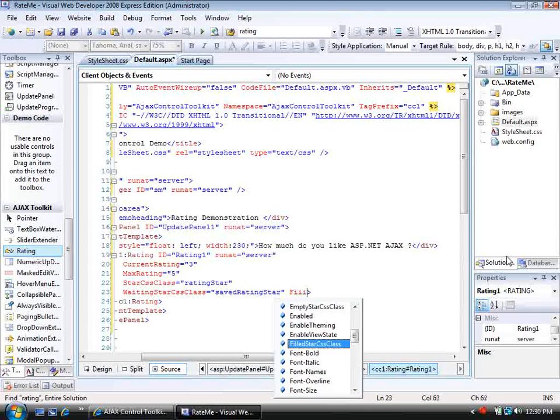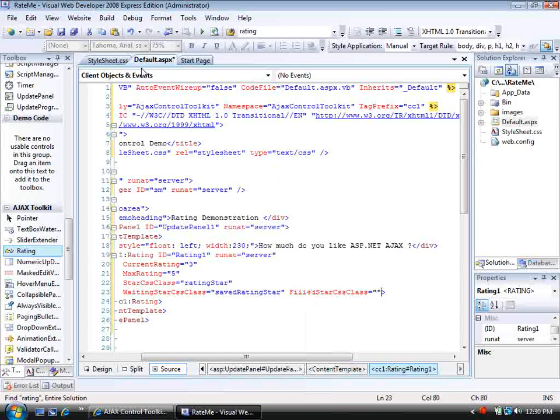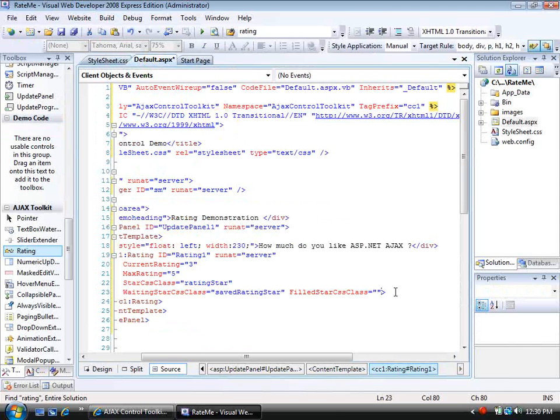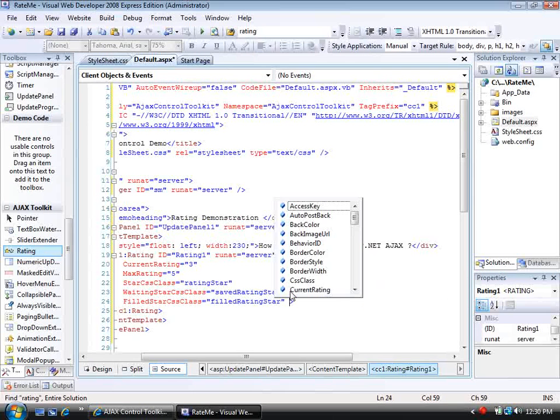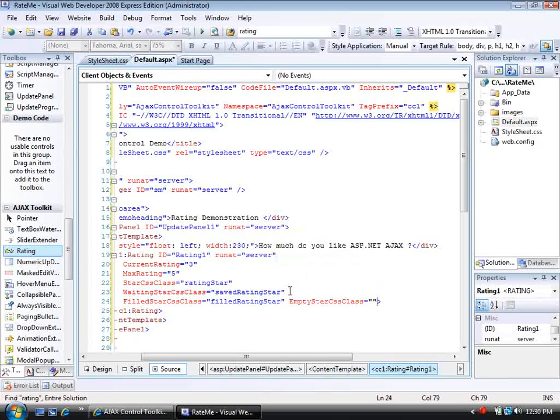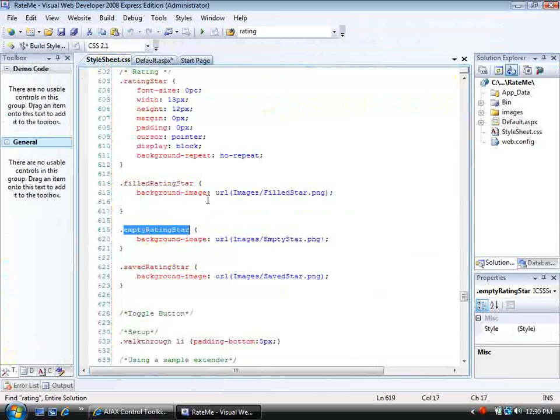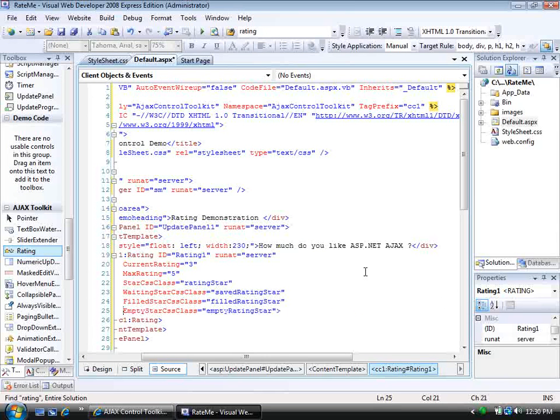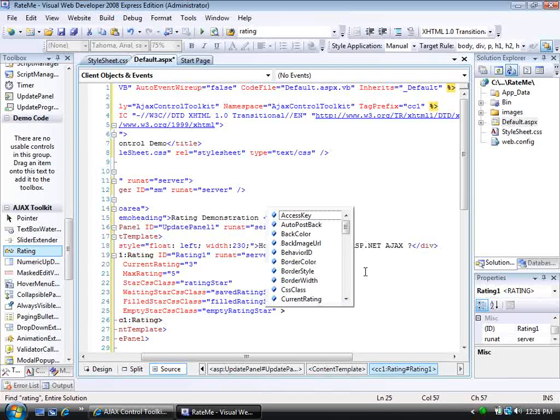We're also going to need one for filled. And so let's go into the style sheet and grab the one that we defined for filled. And we're also going to need one for empty. So again, let's go into our CSS file and find the one that we defined for empty. Right, and these just point to different graphical images. One for on, one for off, and one for waiting, meaning that there's a postback that happens and there might be some latency that takes place.